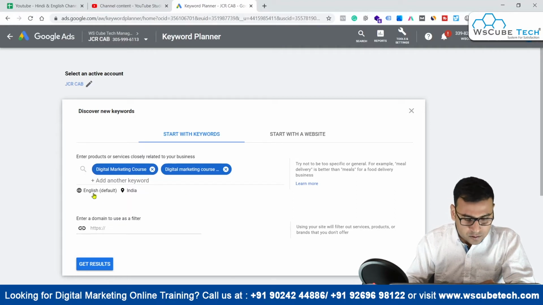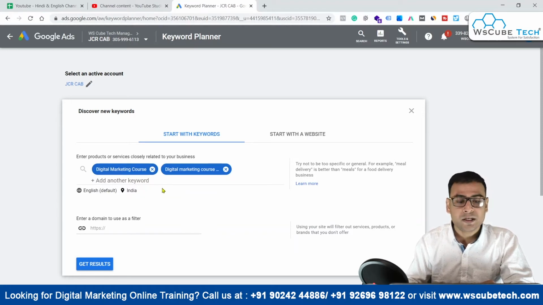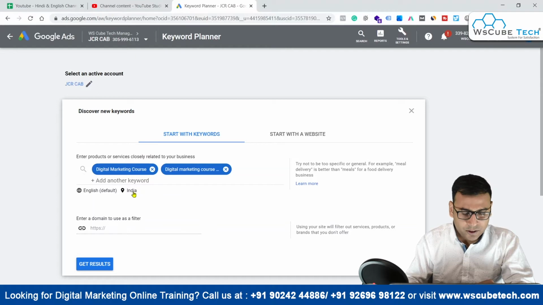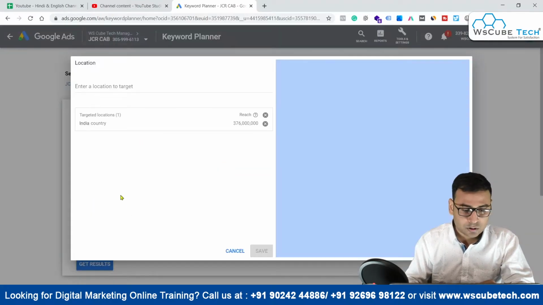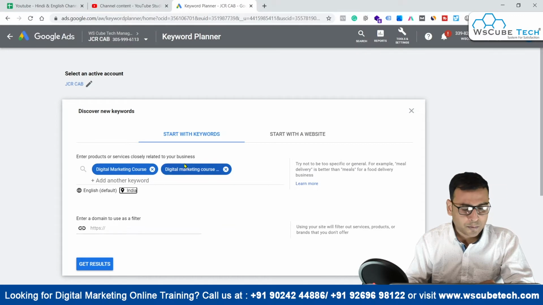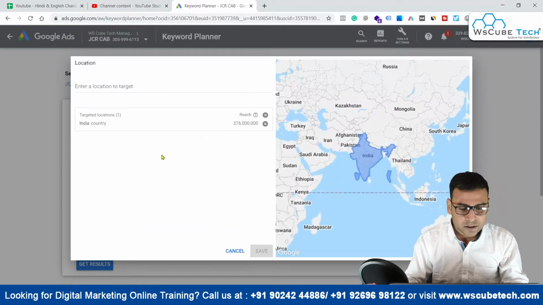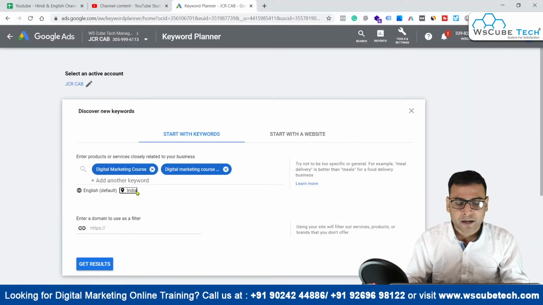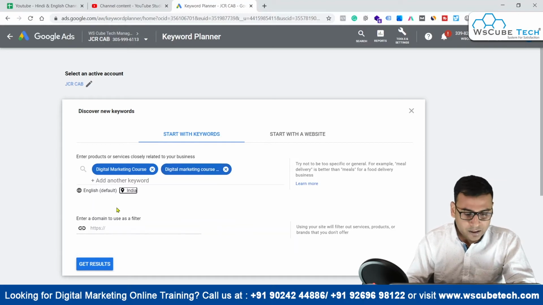Now we have to look at this English default, which is the language, and then we have to see the scope of the keywords, right? If we are looking to research these keywords in India, then we should go with this option, which is India over here. Or we can go to a specific city level also. Suppose we want to provide a service or product in a specific city only, or the scope of our keyword is limited to our city, then we will move to city. Otherwise we will keep it as the default, which is India. Just keep it as India right now, because we are providing our digital marketing courses throughout India. So we'll keep this as India, and then simply click on the get results option.